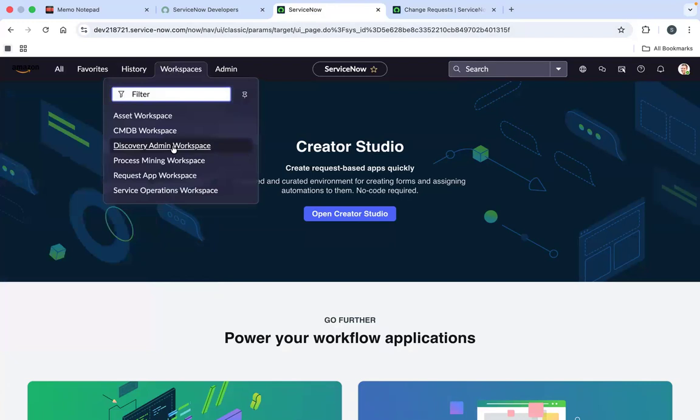Coming to the workspace section, this is where you would be accessing the asset workspace, CMDB workspace, discovery admin workspace, process mining workspace, request app workspace, and the service operation workspace. In the assets workspace, you can see whatever assets are in ServiceNow, like laptops, MacBooks, printers, and other devices. In the CMDB workspace you can see the configuration items in ServiceNow. Discovery admin workspace is related to IT operations management.